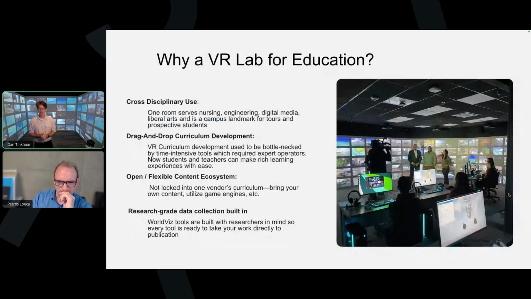Why a VR lab for education? So what's really cool about virtual reality is, unlike a chemistry lab, you've got the ability to do pretty much any subject matter you want in a virtual reality experience. So it's cross-disciplinary. Anybody at the university can come in. One day you're doing some media studies. The next day you're doing some anatomy studies. So it can really be used by different stakeholders within an organization.